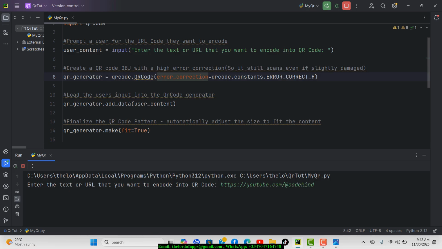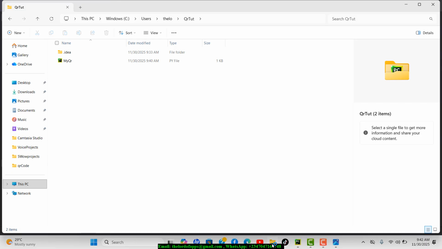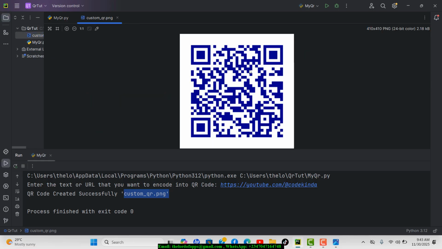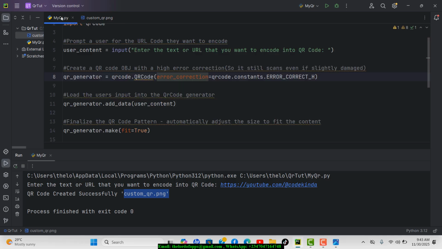Let's make sure there's no image generated so far by checking here. Nothing has been generated. Now I just go ahead and hit enter, and it says QR code created successfully, and this is the name of the QR code. If you take a look here, there's a file that just got added. If I double click on the file, you see that this has been generated, and that matches what we did.